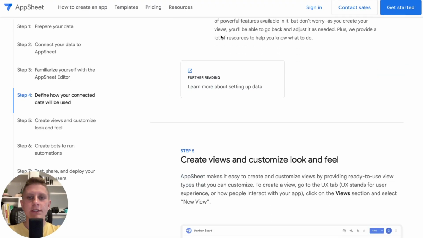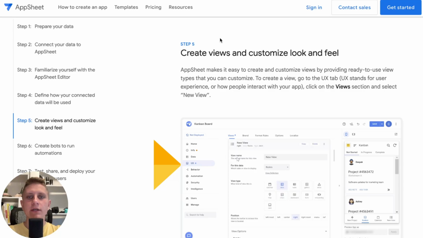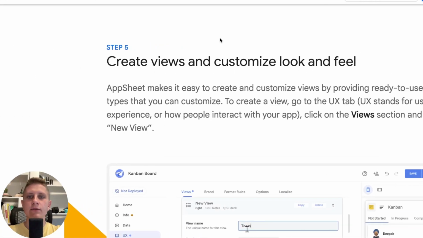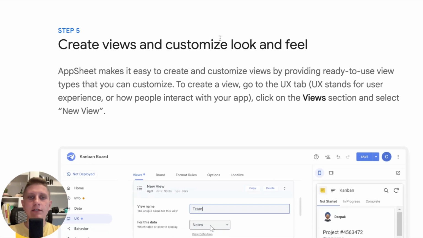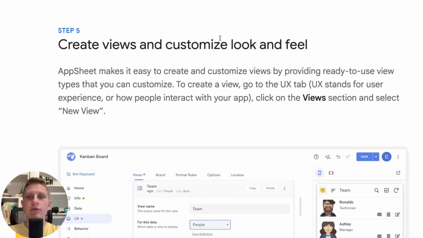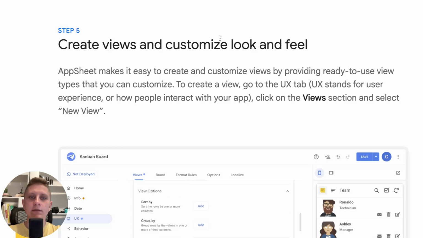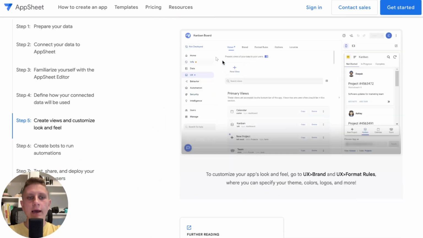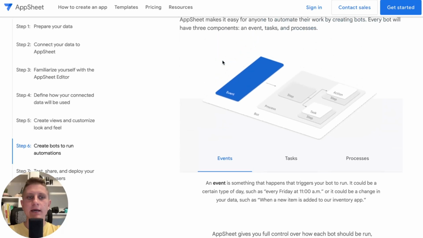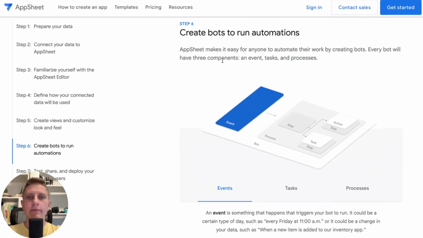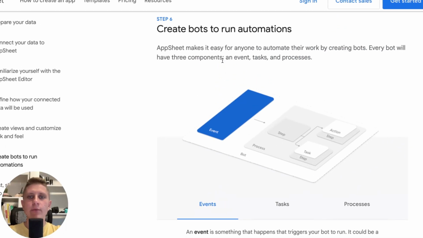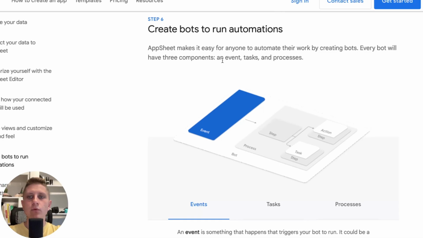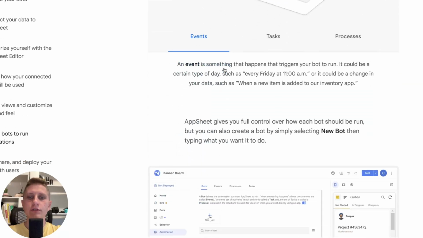So yeah, we'll see it. Create views and customize look and feel. AppSheet makes it easy to create and customize views by providing ready-to-use view types that you can customize. To create a view, go to the UX tab, also we'll show it. And basically then we need to create bots to run automation. AppSheet makes it easy for anyone to automate their work by creating bots. Every bot will have 3 components: an event, task, and process.